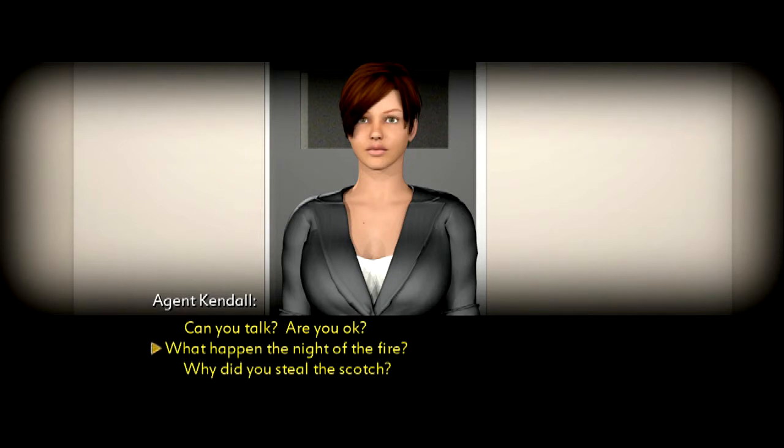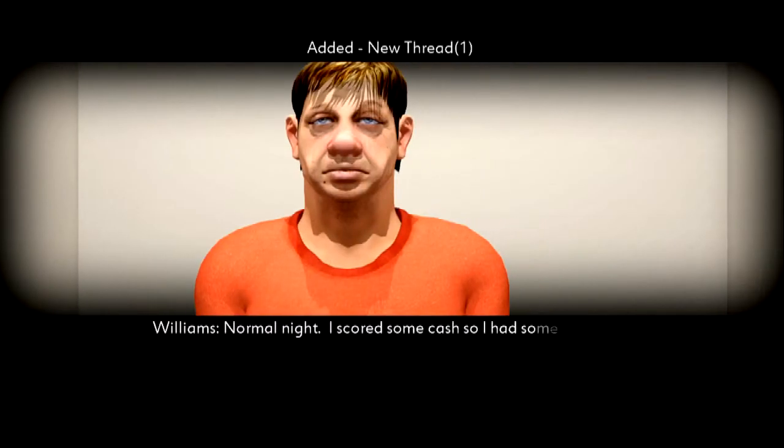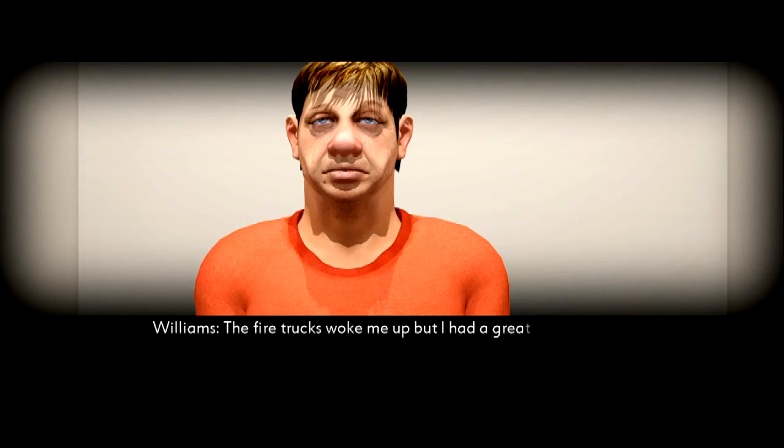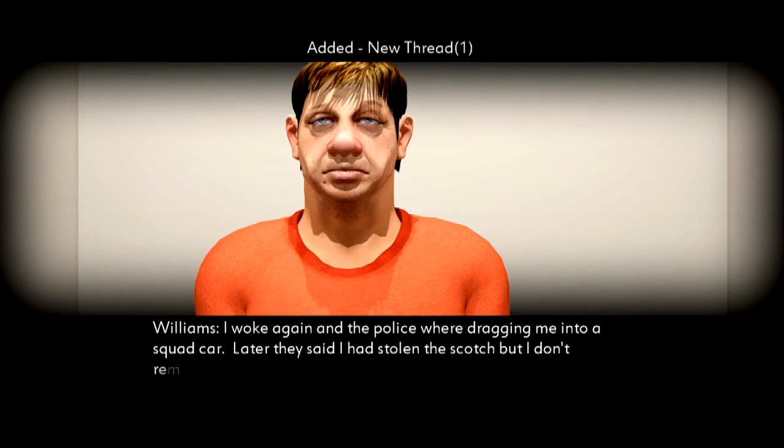What happened the night of the fire? A normal night, I scored some cash, so I had some kids buy me some gin. I drank it too fast and I fell asleep in the alley. The fire trucks woke me up, but I had a great buzz going, so I just went to sleep. I woke again and the police were dragging me into a squad car. Later they said I'd stolen the scotch, but I don't remember doing that.